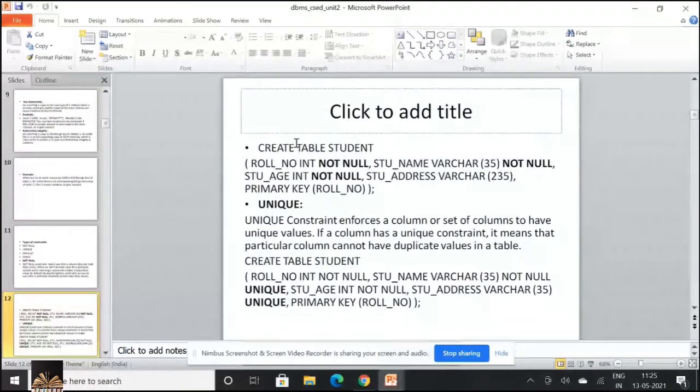So how do you work with not null: create table student, roll number, integer, not null. What does this particular statement mean? Whenever you want to work with a particular attribute, roll number, and you feel that you have to give a value to that roll number, then you should take it as not null.